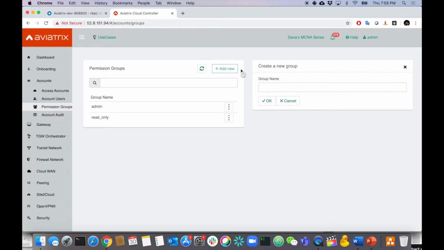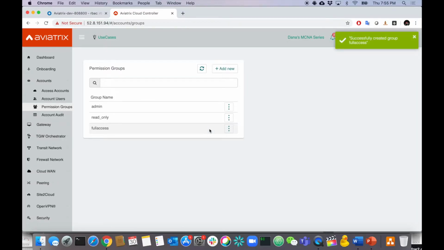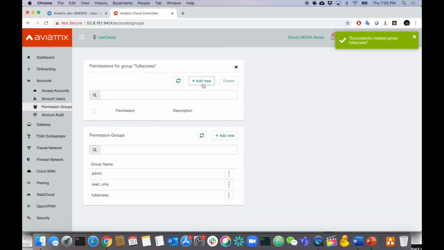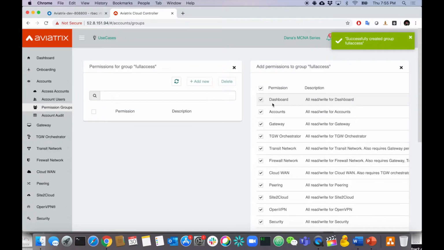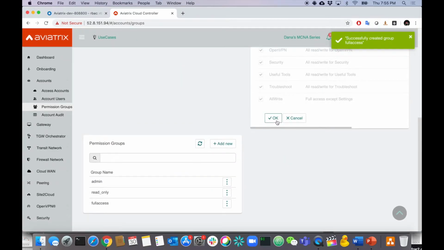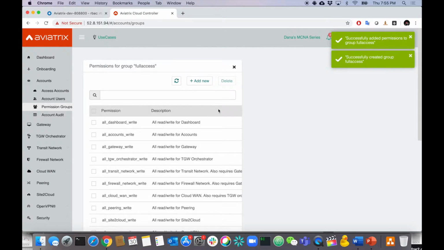So let's click Add New. Let's give it a name of Full Access, okay? Hit OK. Now we need to tell this group what it's allowed to do. So if you click those dots there, you click Manage Permissions. Let's click New Permissions. And we're going to allow all permissions because that guy's allowed to do everything. Okay? So hit OK. Done.